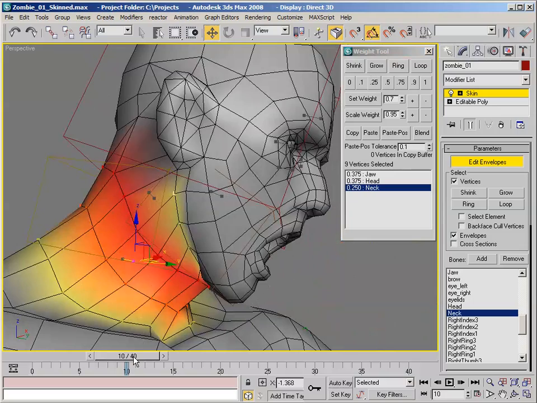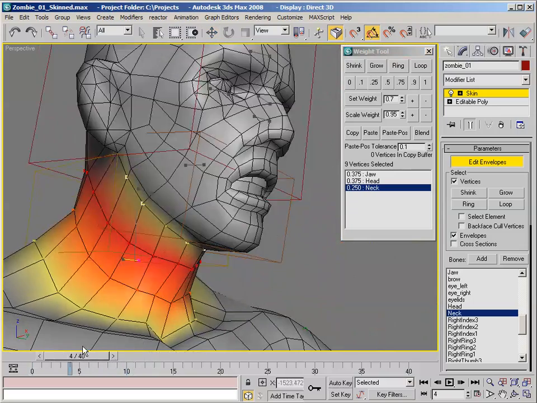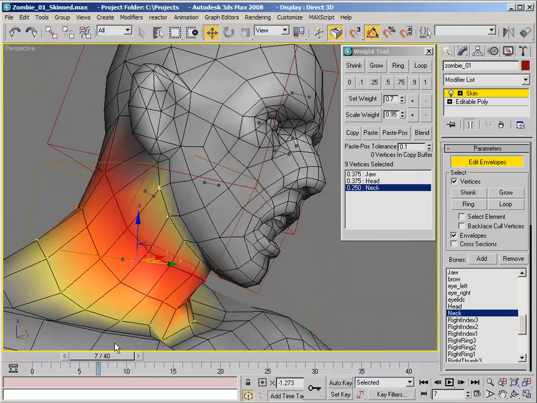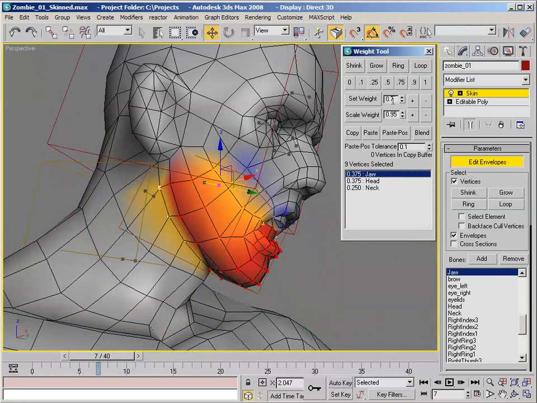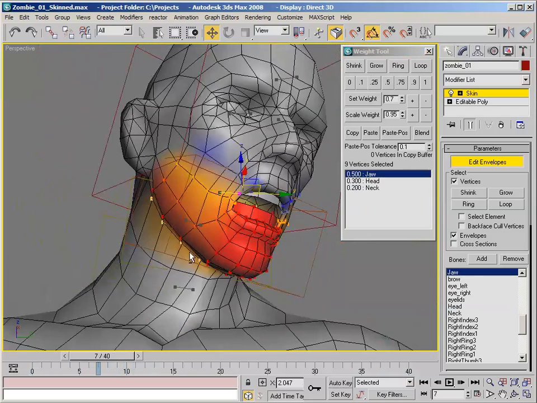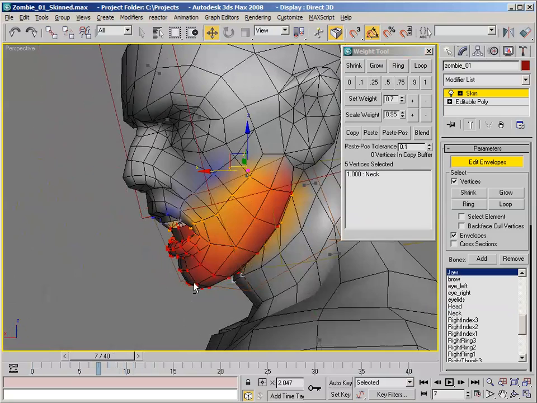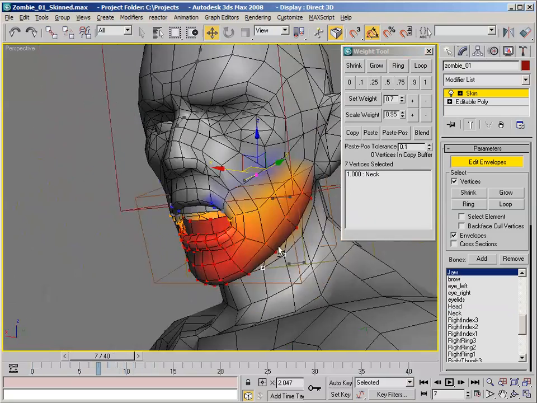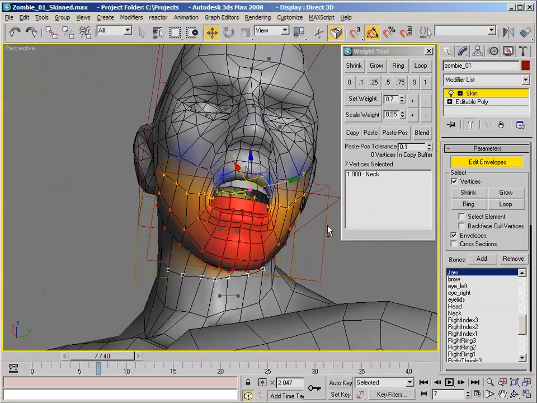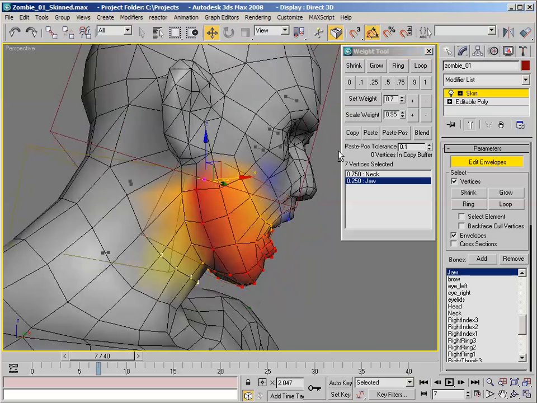We don't want too much weight on the neck, or else it'll look very strange when the jaw is all the way open. We actually probably want more weight on the jaw here, so let's just put it back to 0.5. We'll also want to highlight the vertices at the front of the neck here and let them go back a bit as well with the jaw. So we'll just weight those 0.25 towards the jaw.